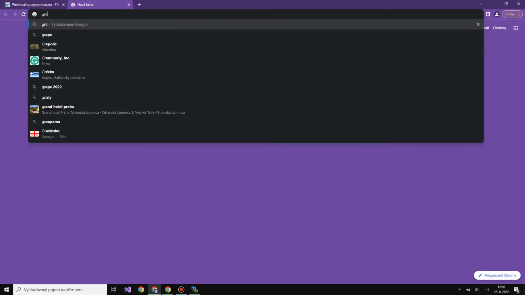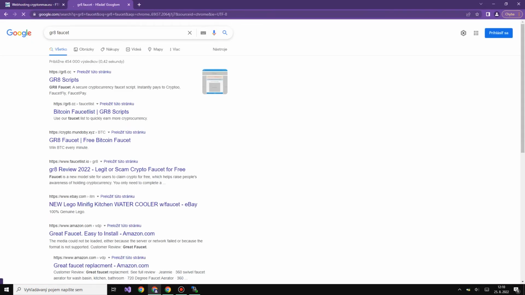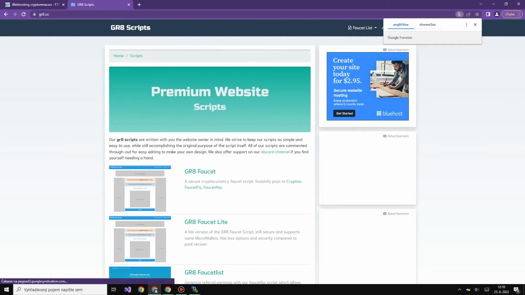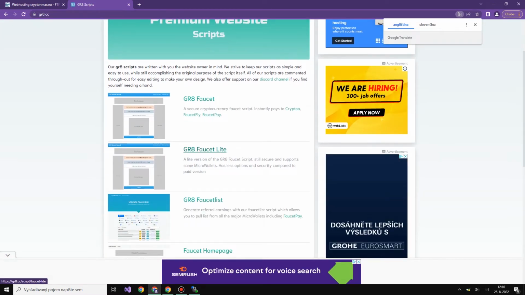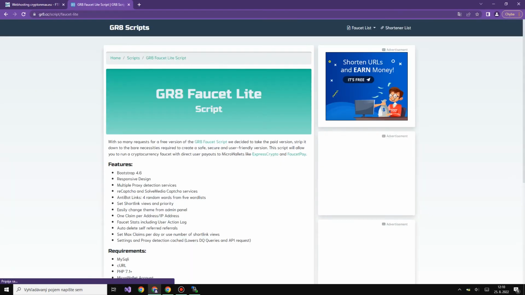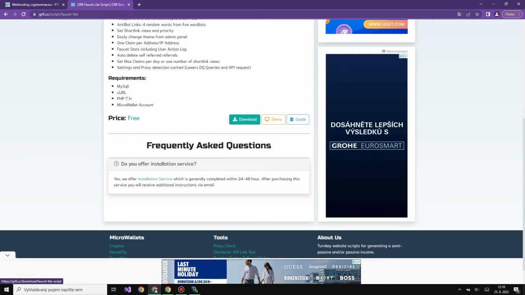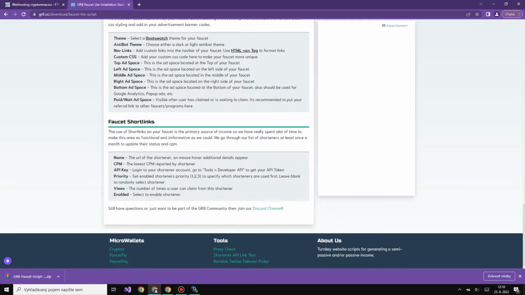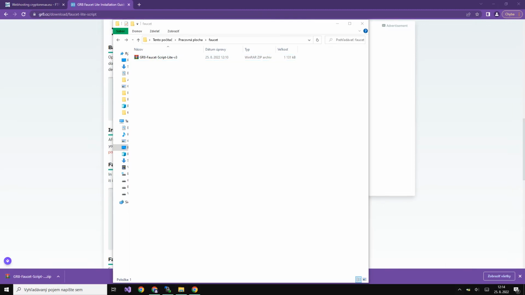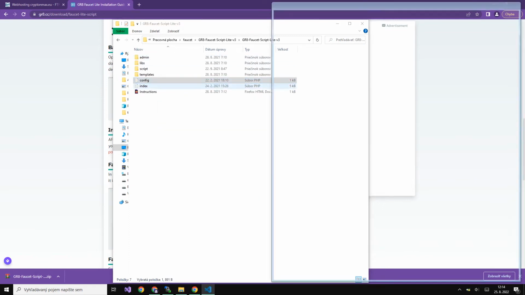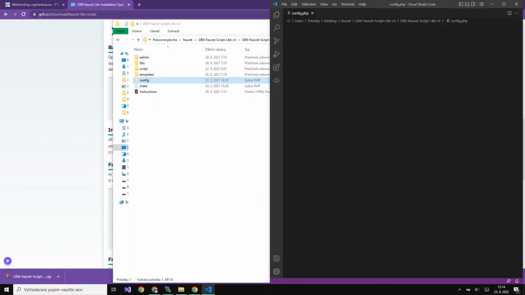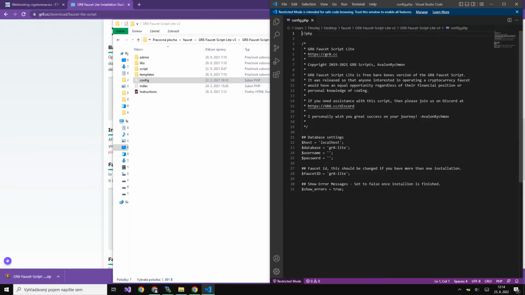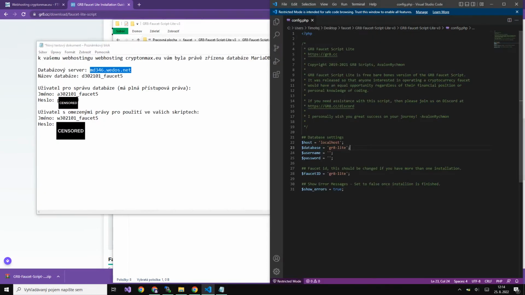Now we're going to download our faucet script, search for GR8 faucet, click on the first link, go to GR8 Faucet Lite and download it. Now we must set up the database for our faucet. Extract the downloaded file, look for the config file, open it and set up the database details from your email. Do it according to the screen.